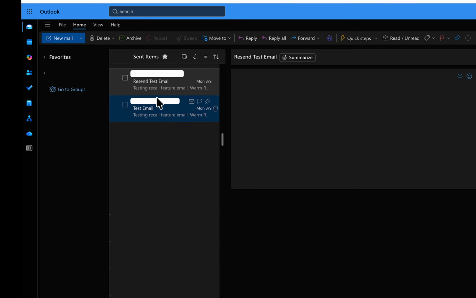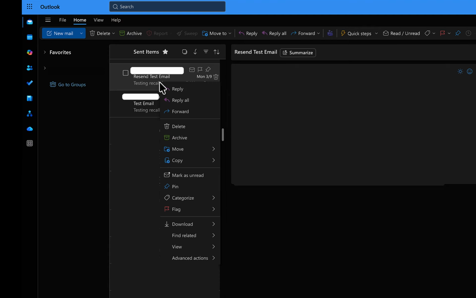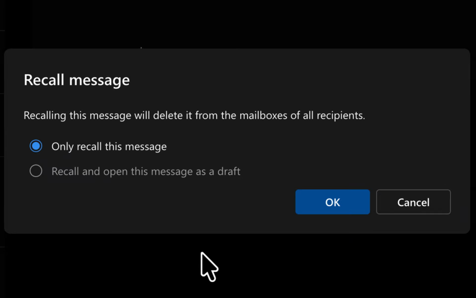to recall. You can right click on the email itself and then go down to advanced actions and you can go down and click on recall message. And then from there, you can decide if you want to only recall it or recall and open the message so that you can retype it or make your changes and then resend it. We'll just hit only recall this message, hit OK.